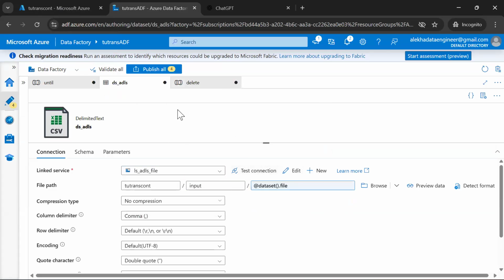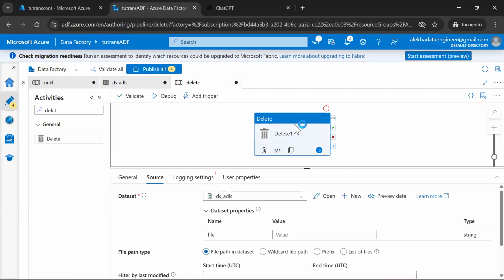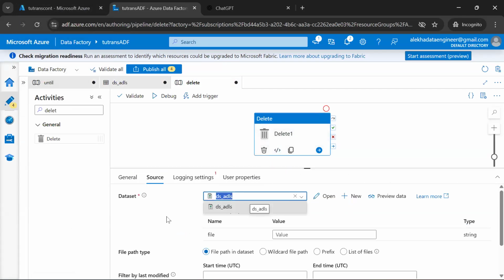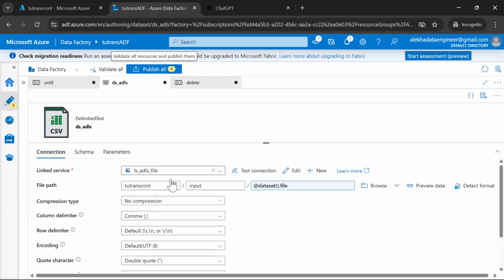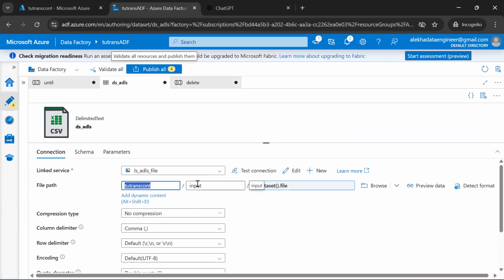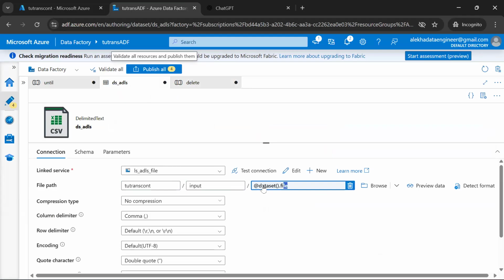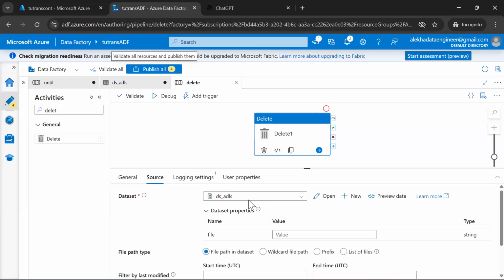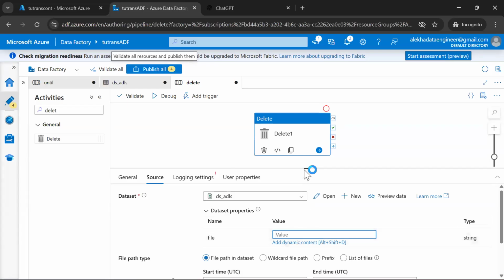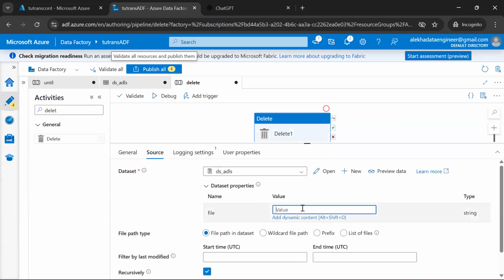That is how you are connected, and you can perform operations on ADLS. In the delete activity, I have selected this ds_ADLS dataset. This is the storage account, and inside the input folder I have some file name. Here, file is a parameter, so you need to pass the parameter value. Whatever file is specified as the parameter value will be deleted by this delete activity. So why do you want to delete?